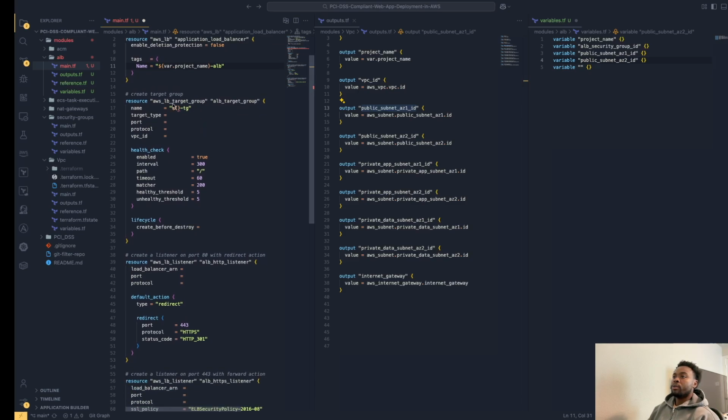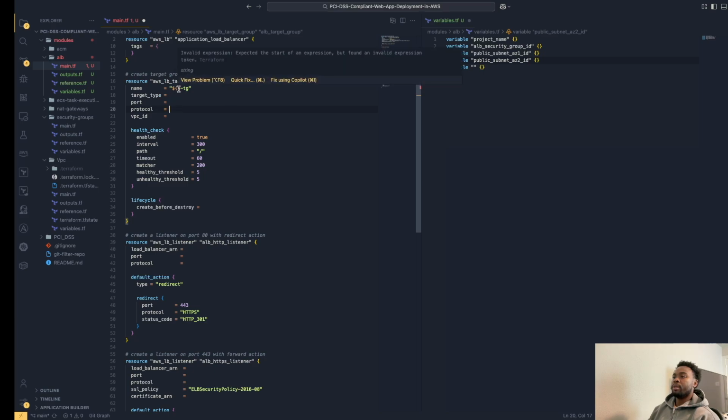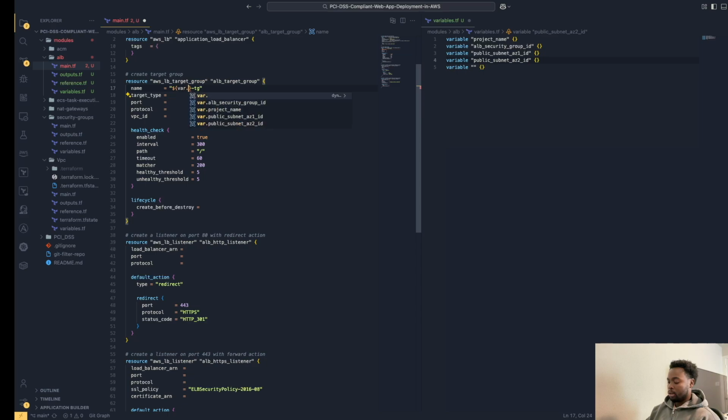The next resource we need to create here will be the target group. And this is the resource type and the reference name. I'm gonna close this outputs for now. So the first argument is name. We're gonna reference it by our project name dash target group. So we already have the project name in the variable, so I'll call it var dot project name. The next argument is target type, and for that we're gonna call it IP.